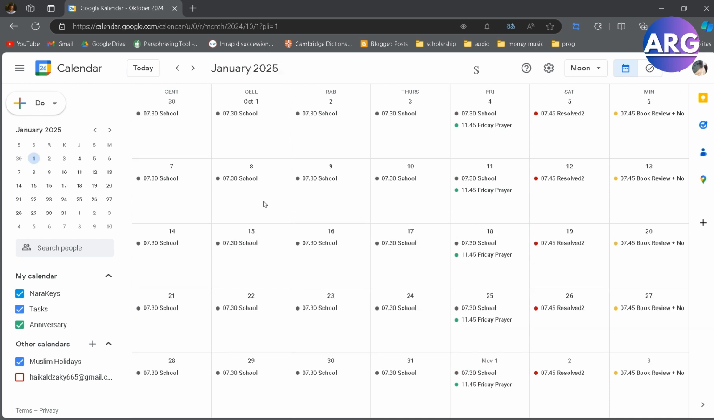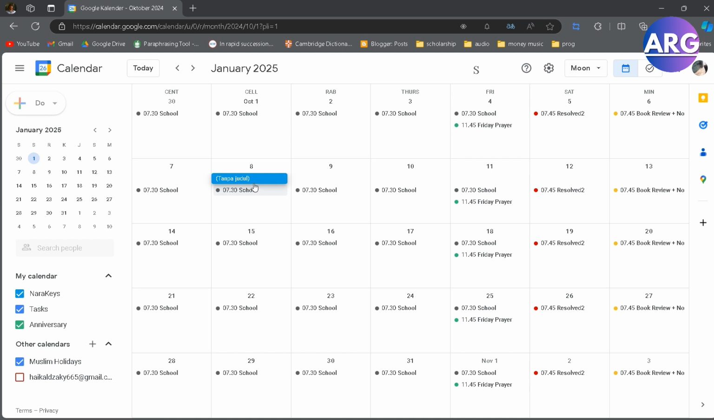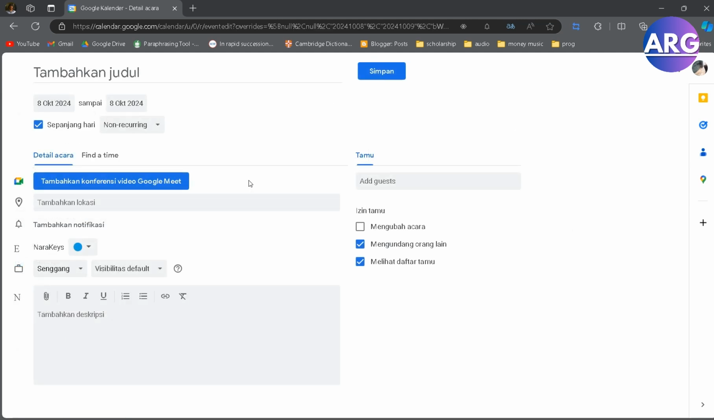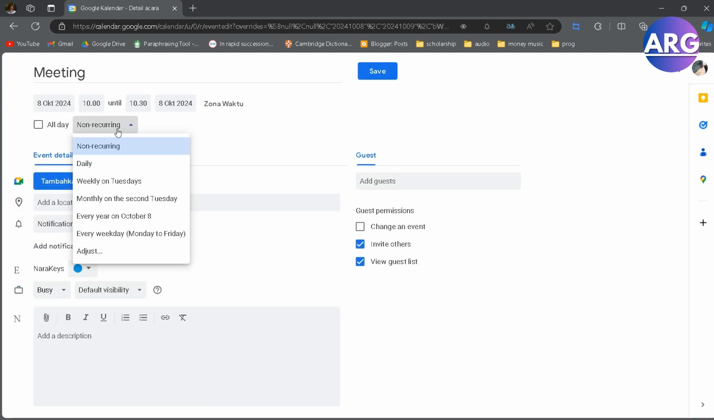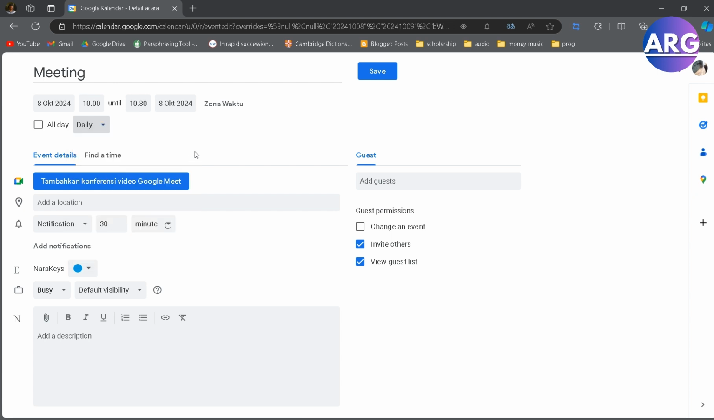So to set up a schedule, you have to choose when do you want the meet begins. So for example, I'm going to choose at 8. Click here. And then you can decide, like, do you want the meeting begin daily, weekly on Tuesday, monthly, or you can adjust by yourself, custom. So I'm going to choose daily, for example.